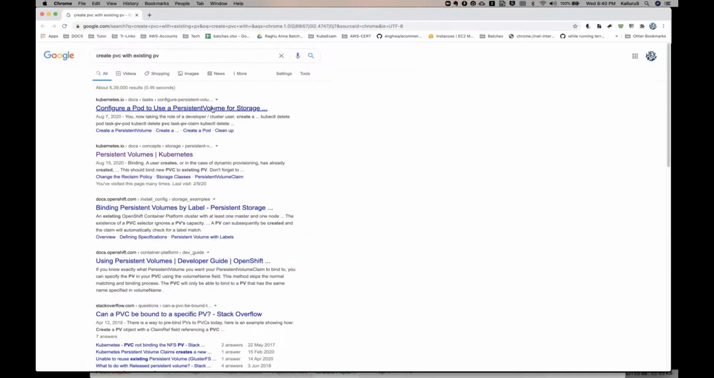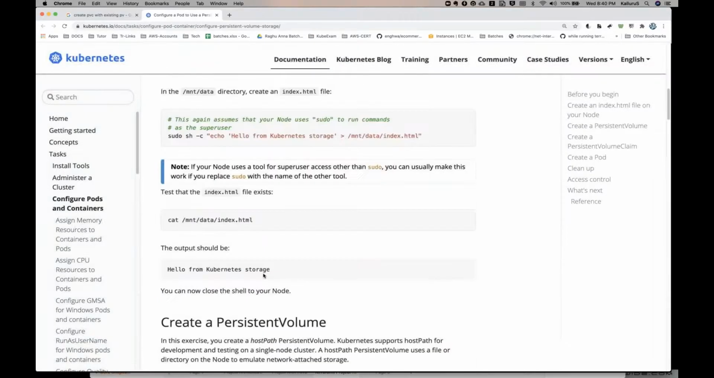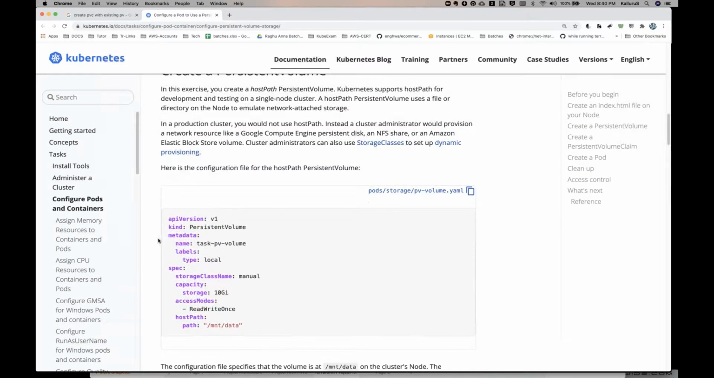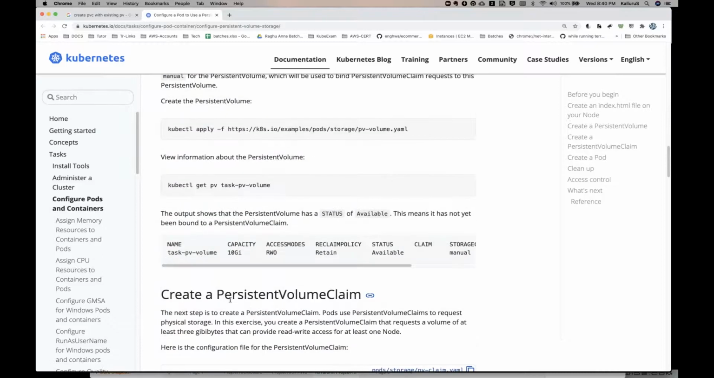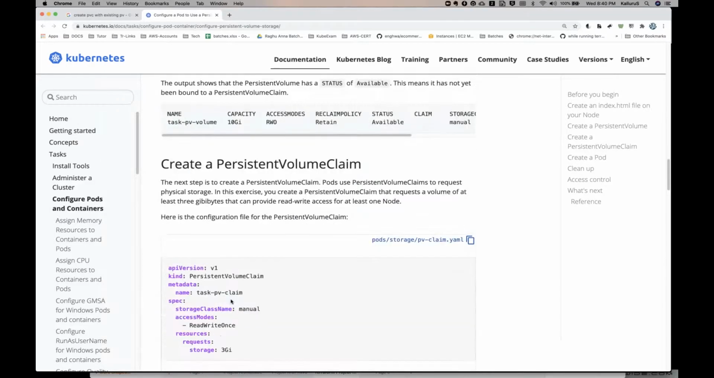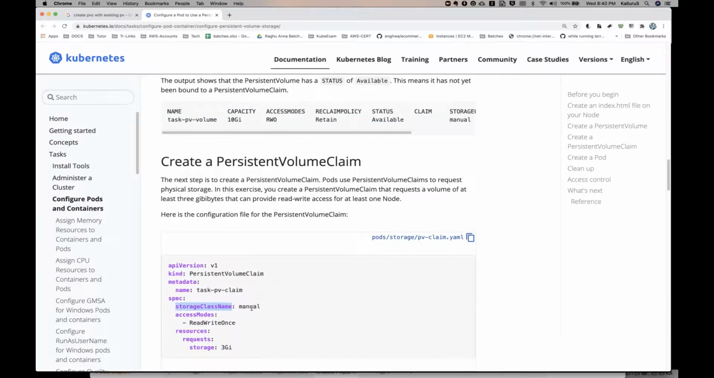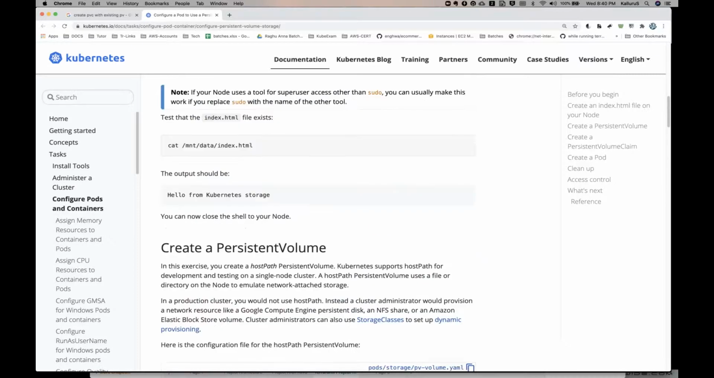Existing PV. So here it is host path. Rather than that, you can just choose. We already chose that one, which is fine. And create a persistent volume claim, and the storage class name I would choose as manual.